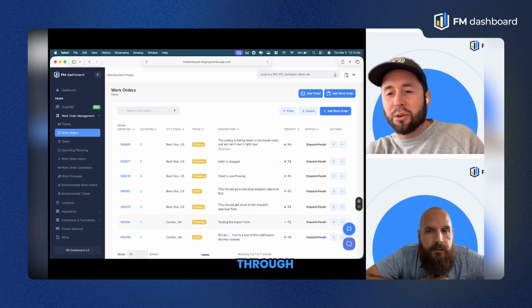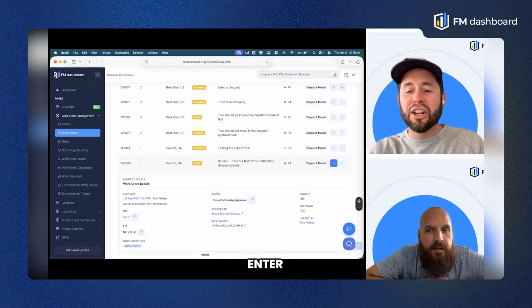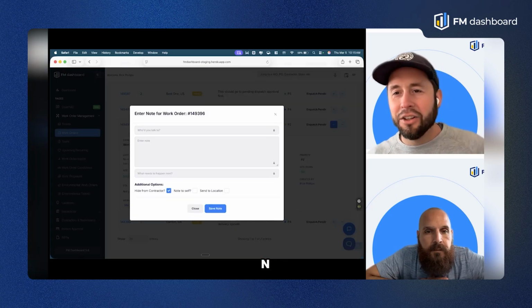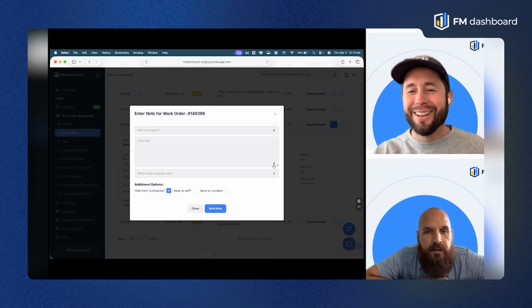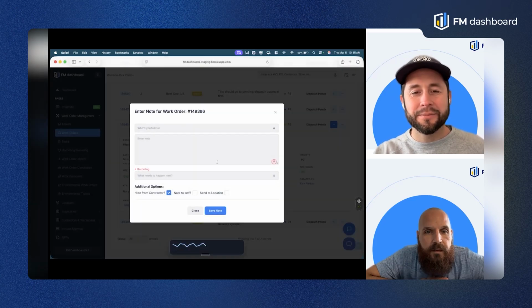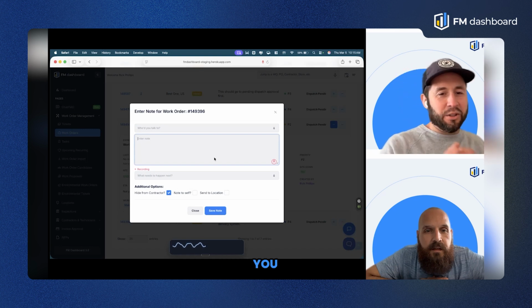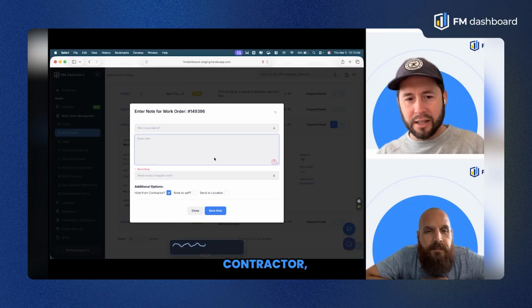My favorites, though, let me just escape out of here. J and K to get through a work order list. That's insane, right? Enter opens it. So we're going to do a note. Ready? N, note from this screen. Check this out. What are the microphones? This is what the microphones are for. So in this case, you could put a note. You could talk about, like, talk to the contractor.